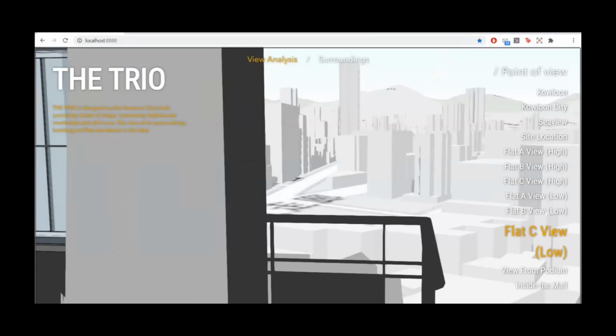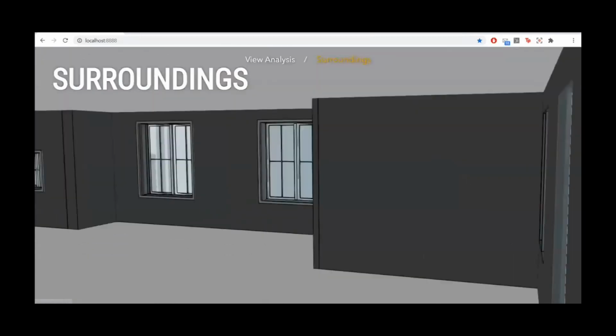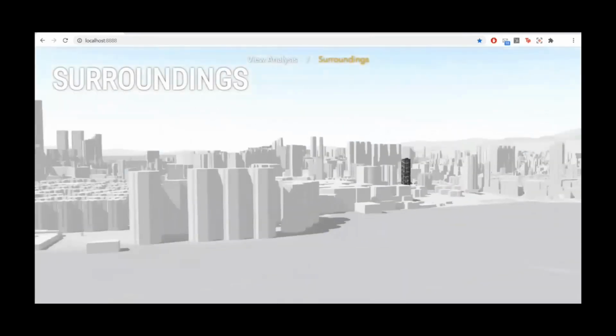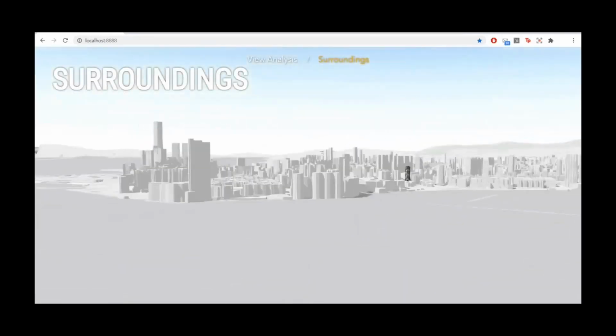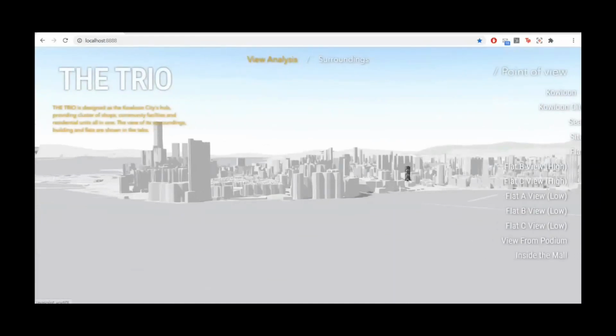So we click surroundings, and we actually see how the building is situated in the skylines of Kowloon City as well. So that's all for the demonstration of our website as well as our presentation.